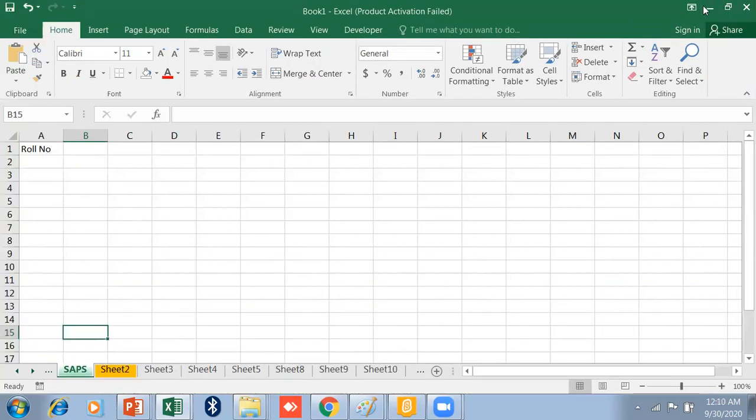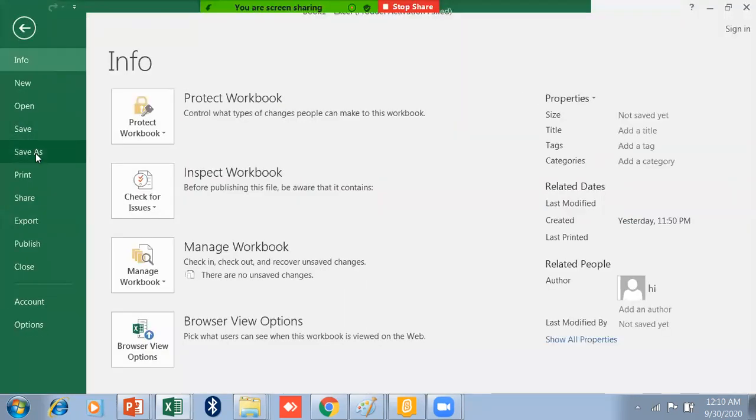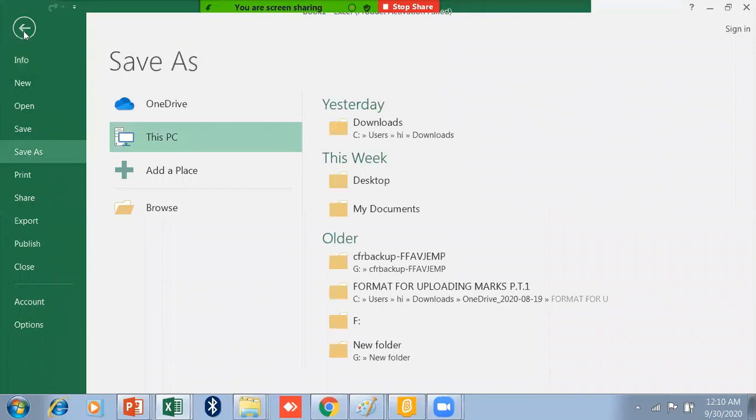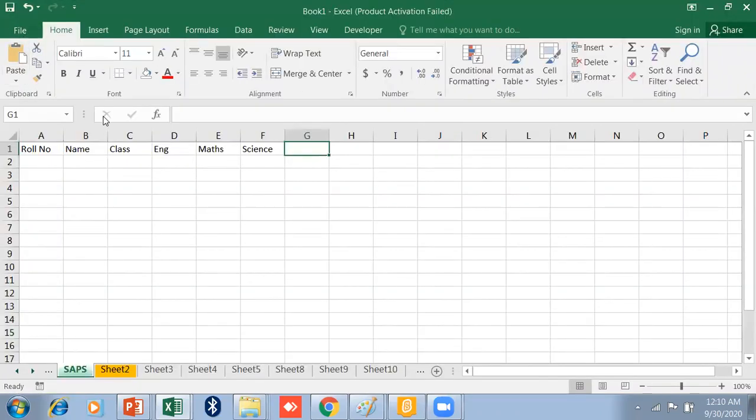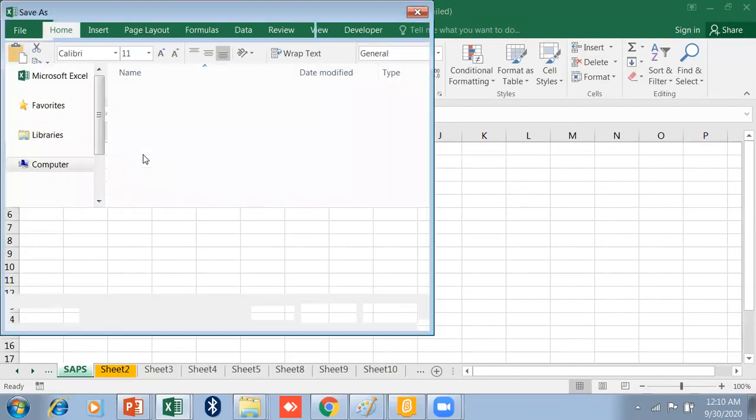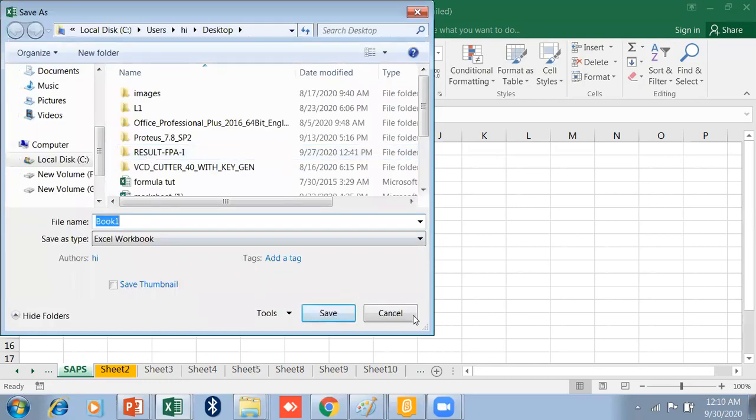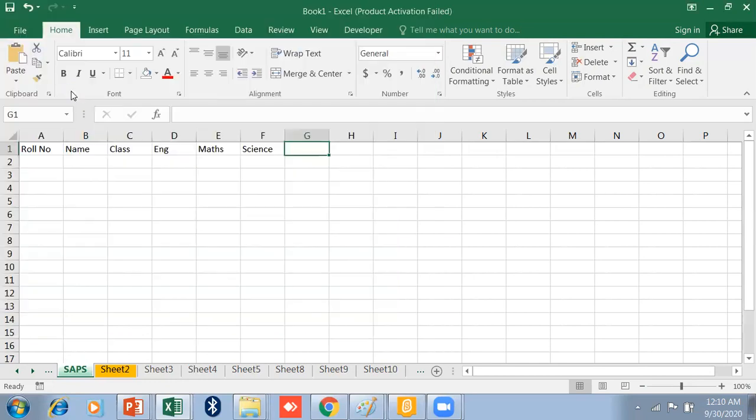Okay, and suppose you have written some data, like I just type some data: name, class, subject, right, English, marks, science, like this. Whenever you want to save your file, just click on File and click on the Save As option, or you can use the F12 key for saving the file, or you can use Control S.